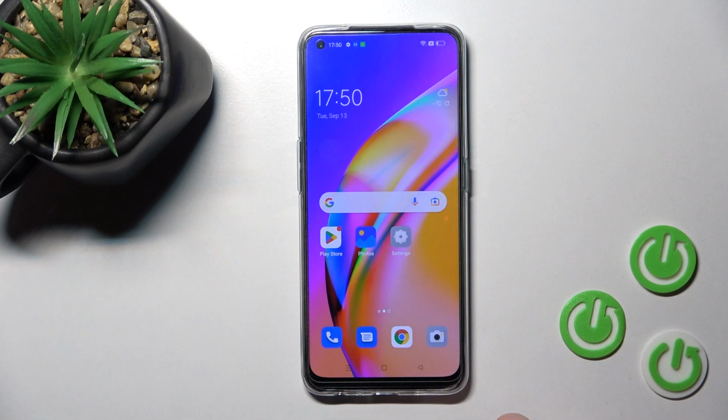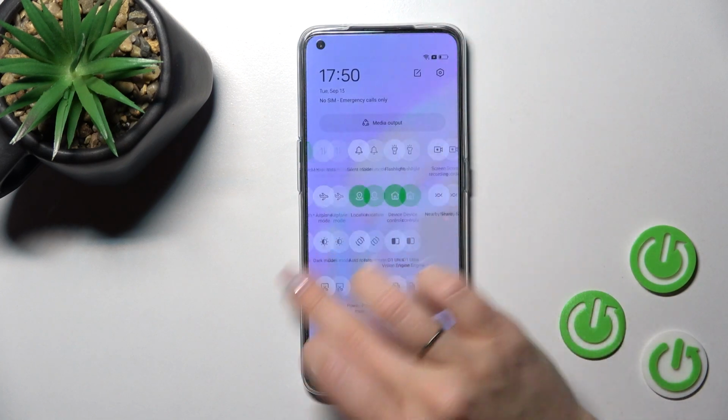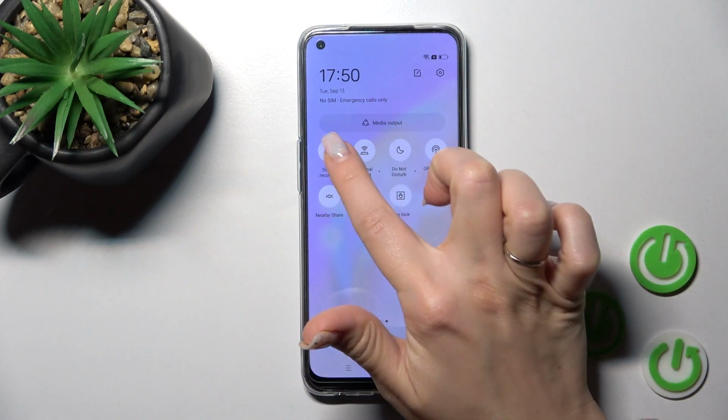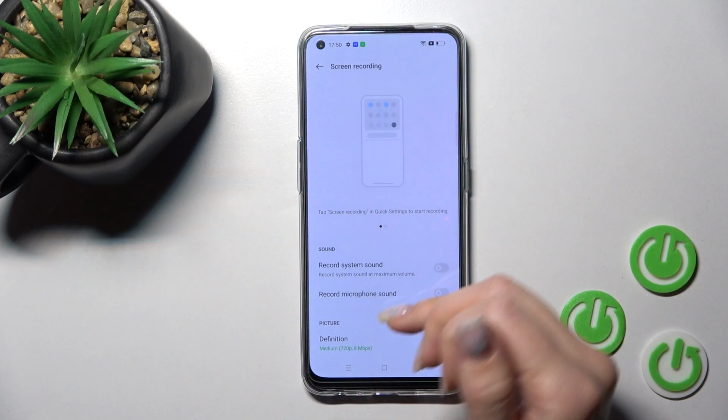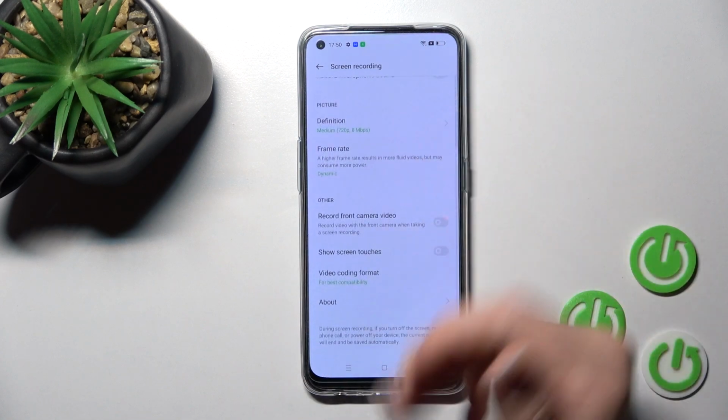So also we have a second way we can activate the screen recorder settings. First, we should launch the notification panel shortcuts, and after that we should find the screen recorder icon. Just hold this icon for a while, and after that you'll find here the same screen recording settings.